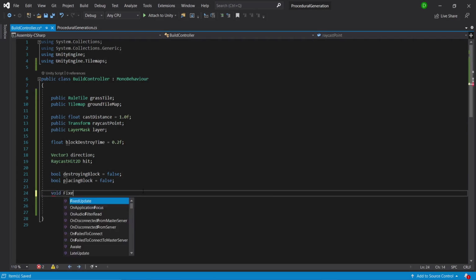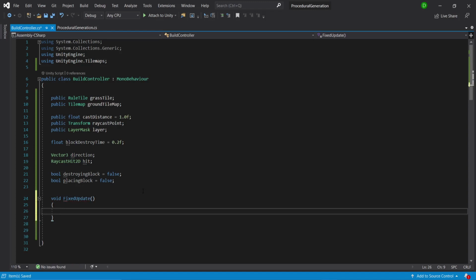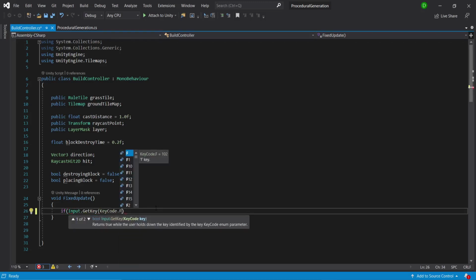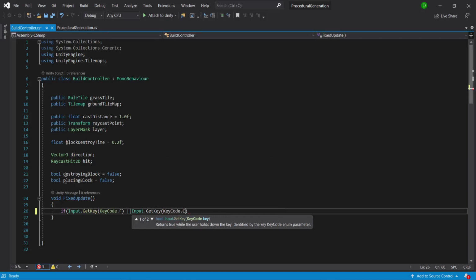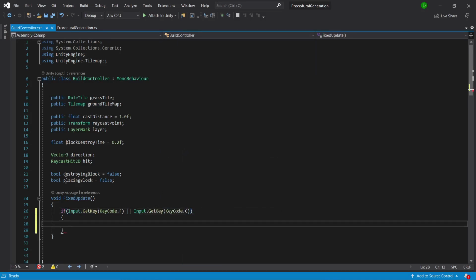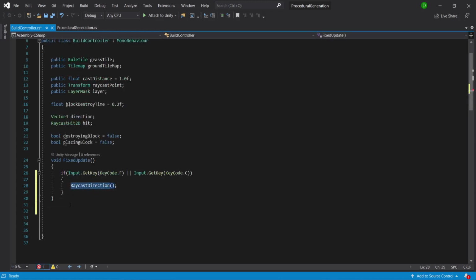Now, inside of my FixedUpdate function, I'm going to decide what keys I want to be pressed to place and break. So for me, I'm going to set the F key to be for breaking and the C key to be for placing. You can change this to the mouse buttons or whatever you want. Once you've done this, inside of the if statement, I'm going to call a function called RaycastDirection, which we're going to create below. So copy our name, RaycastDirection, and paste it as a function below.